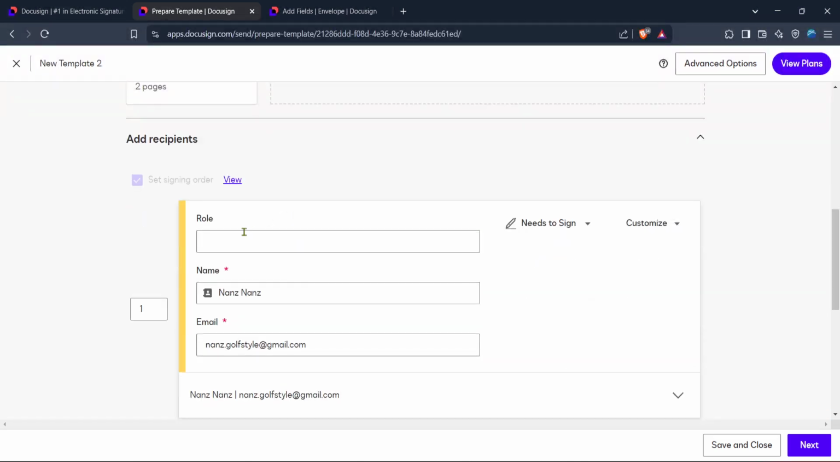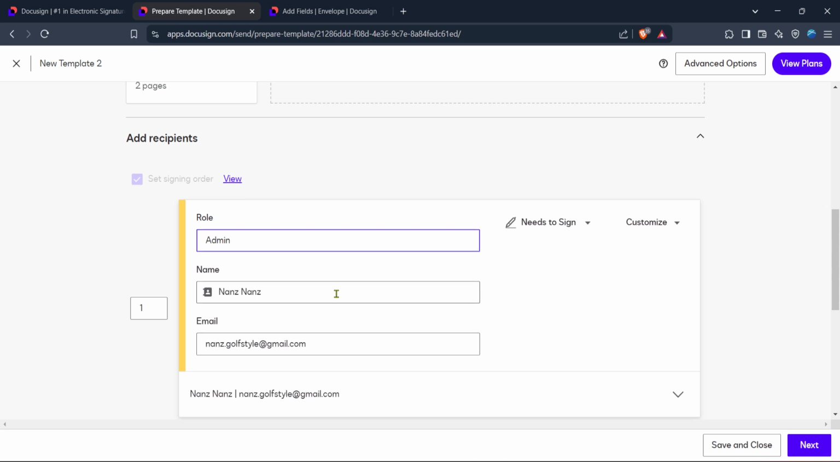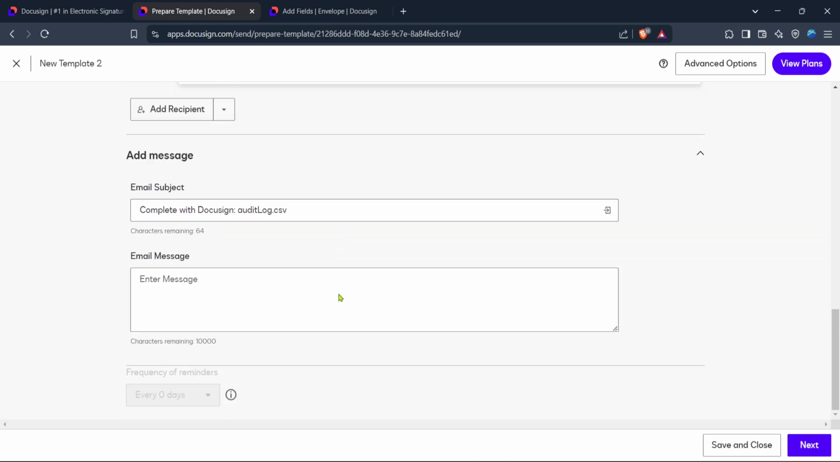This is an important step because defining roles ensures that each recipient knows what part they play in signing the document. For example, you may have roles like signer or reviewer. Customize these roles based on your needs and click Save when you're satisfied with your setup.